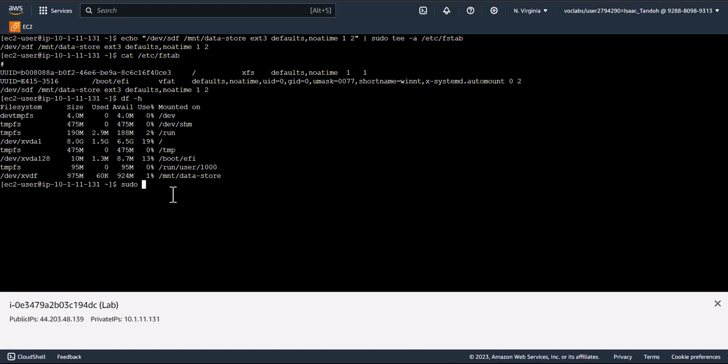So now let's write some file into our volume. I'll do sudo sh -c, and I'll put, I am writing some text into my new volume. Great. And we'll put that into /mnt/datastore, and save it as file.txt.